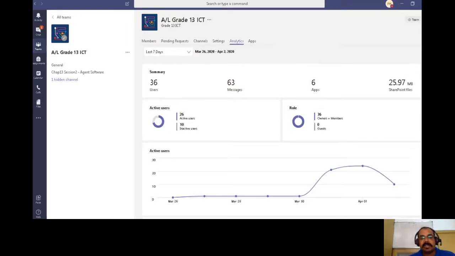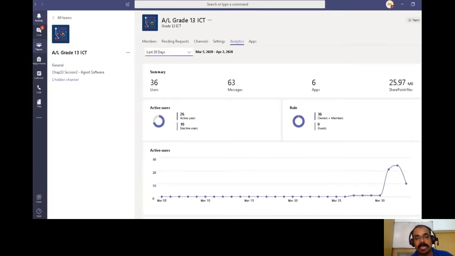So the analytics feature is one of the core features where you can get real-time visibility on how many students have been logged in, what the activities are, the messages being exchanged, and the space being used, and all that information. You can have the option of 7 days and 28 days. It can give you the monthly review.